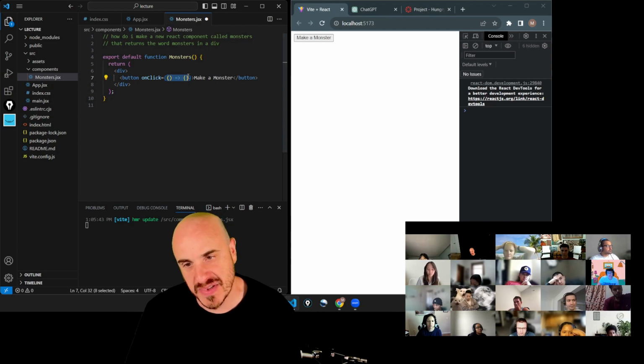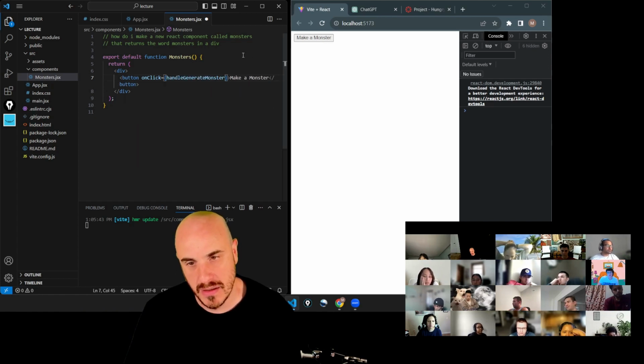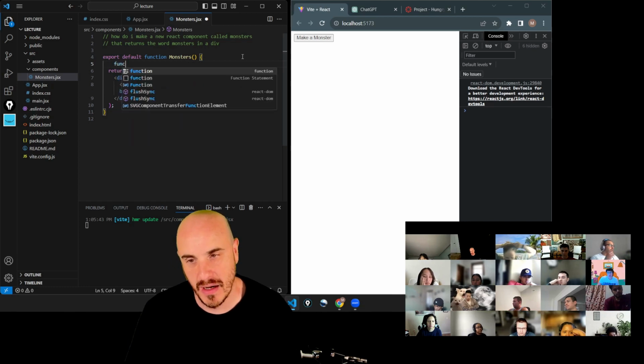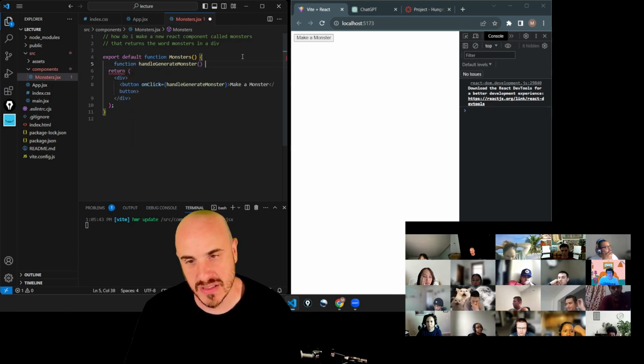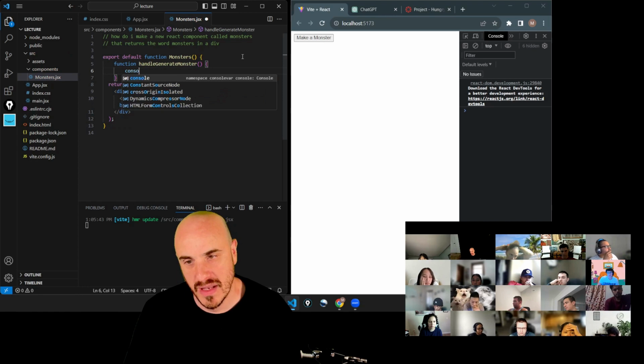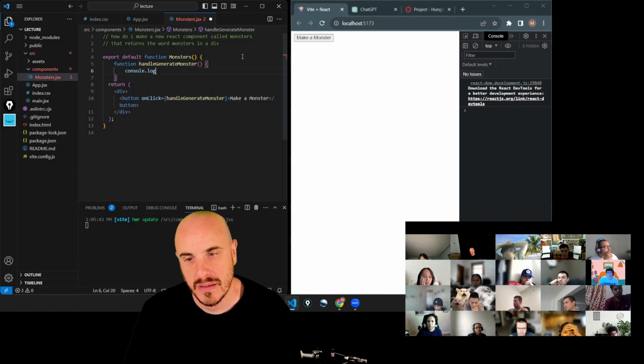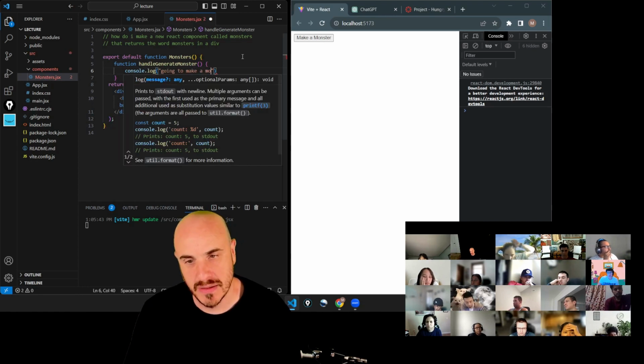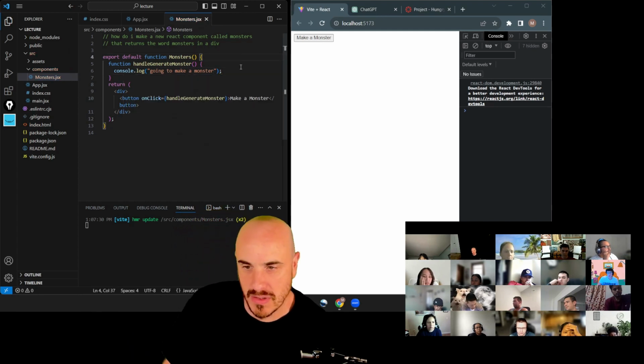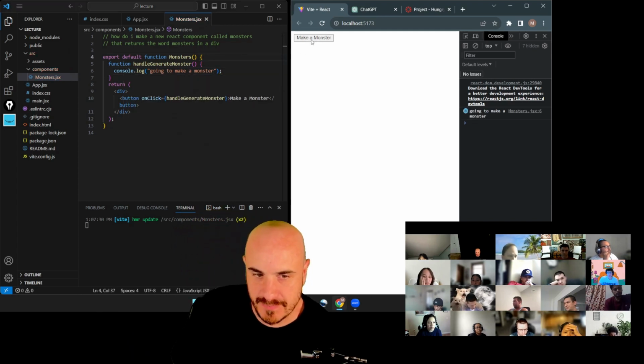But nothing stops us from defining this outside of this line and saying like handle generate monster. And then I can create a function here called handle generate monster. And then if I console.log going to make a monster, this should all work, right? So there we go. Going to make a monster.